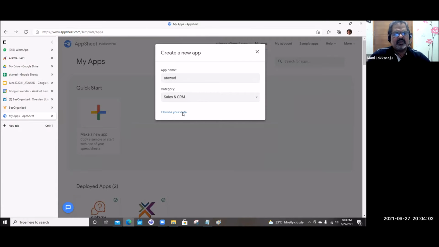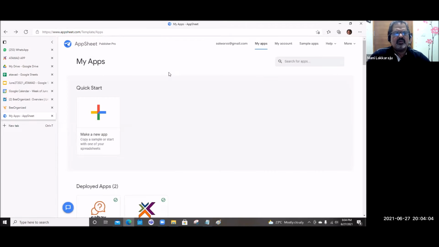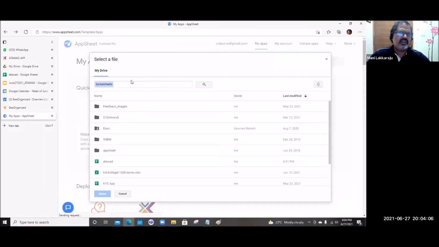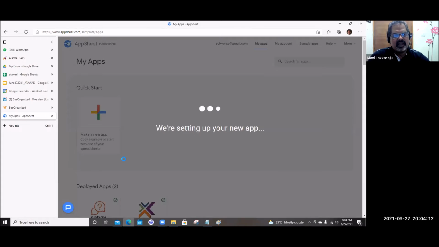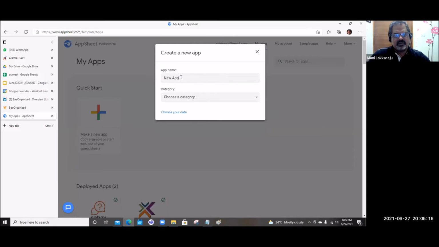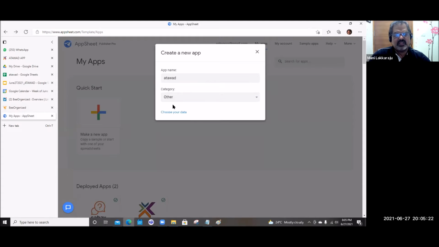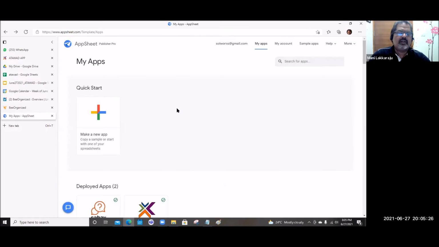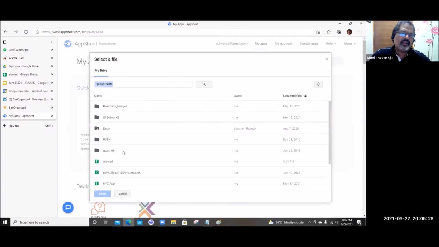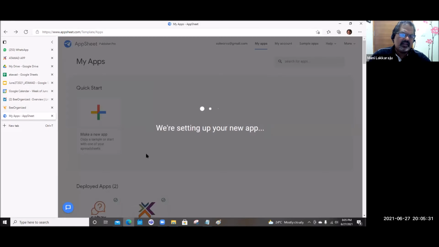Okay, I'll stick to Google, and I'll go to, automatically it takes me to Drive. So in the Drive, I'll look for a sheet called ATAWAD. I just pull that ATAWAD up, and it's there. App, right? Then I'll choose others, or I'll go with sales and GR. That's okay, fine. I'll go with Google, and I'll say ATAWAD, and then done.